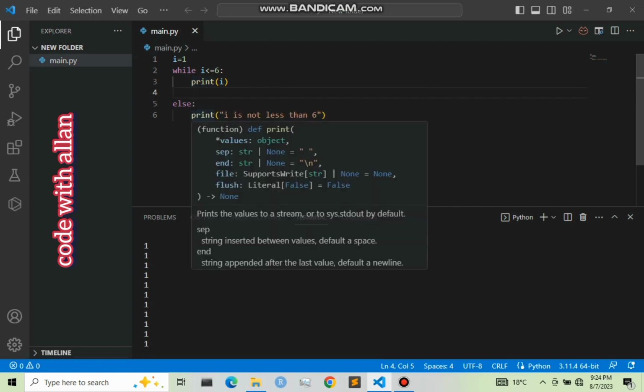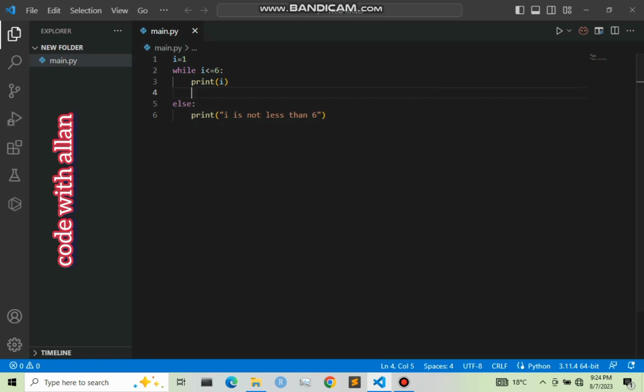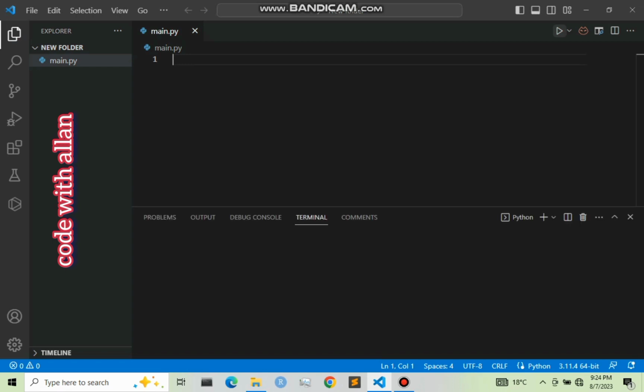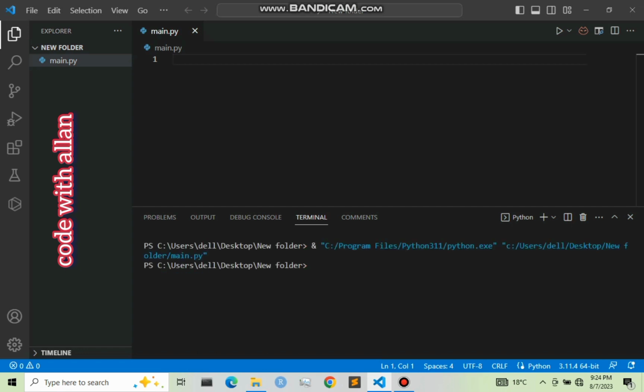So let us move now to the for loop. In our for loop, we are going to discuss the list, the tuples, and also the dictionary and maybe the set. So let us assign a variable n.